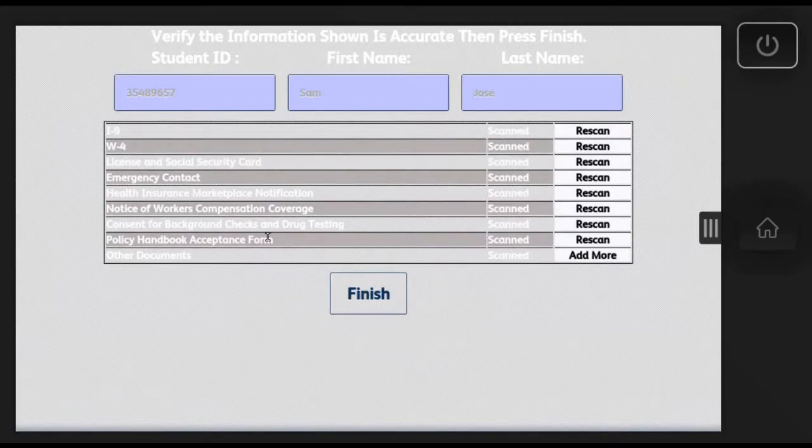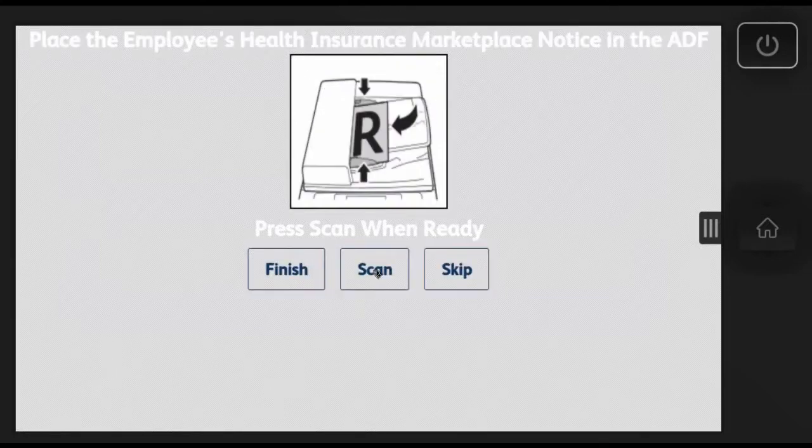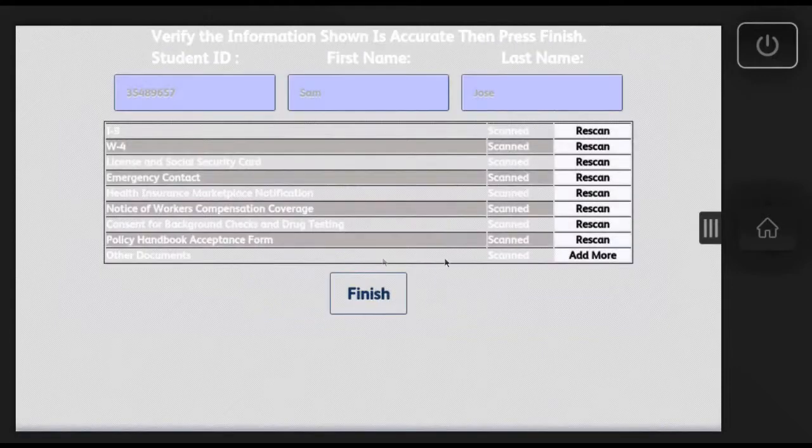If you have additional documents, let's say that you have an additional W-4 or additional emergency contact forms, you can select the Rescan button, place the document on the glass or the automatic document feeder, select Scan, and it puts you back through the process again. So if you want to go back to the end where we just were at, hit Skip or Finish. If you have other documentation, you can select the Add More.